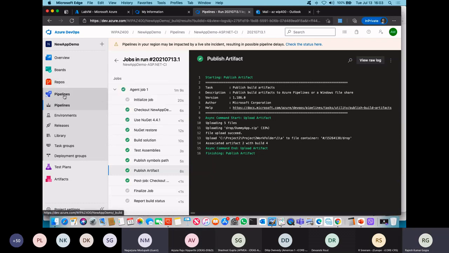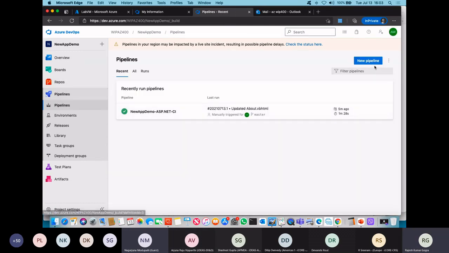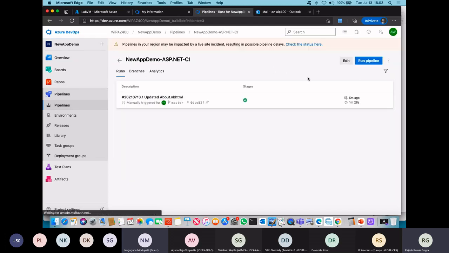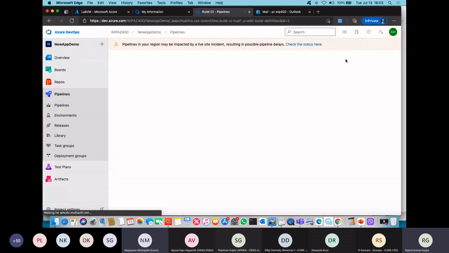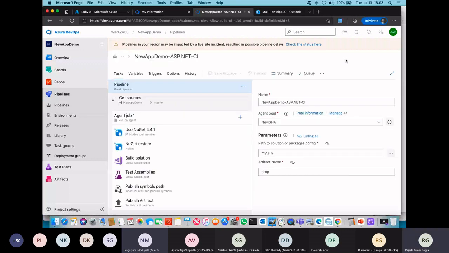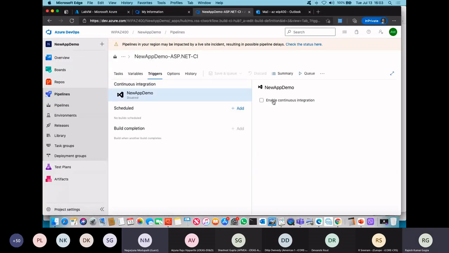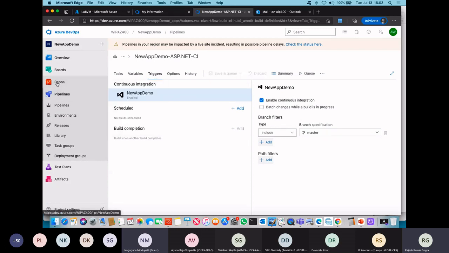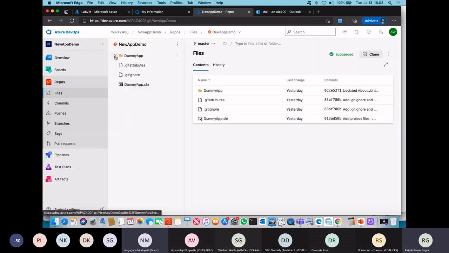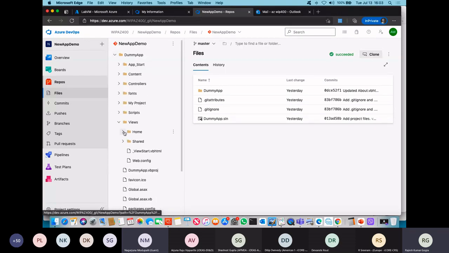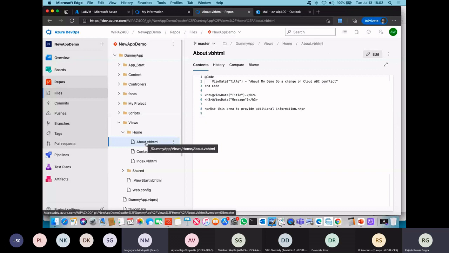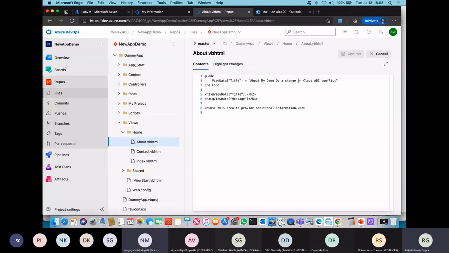Now let's say this was my pipeline, right? Within my pipeline, if I click on edit, I'll say triggers, enable continuous integration, and save. What does this mean? Tomorrow, in case I want to make any kind of change here itself, I'll say view and update. I'll just make a change here. This was the project we had created yesterday. Remember that. So I'll just make a change to my project.